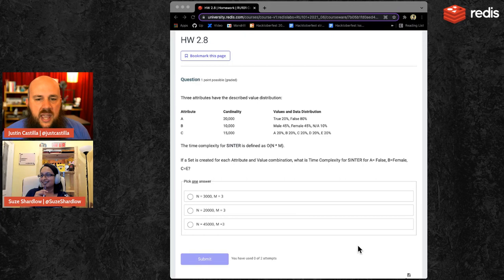So let's look at the distribution of B set to female. So what's 45% of 10,000? That's 4,500. Okay, that's better. Can we do better than 4,500, which would be the cardinality of one of the sets we're using? Let's look up C equals E. I don't know, that sort of reads weird to me, but attribute C with the distribution of E, 20%, let's do 20% of 15,000. So we have 3,000. So that's the smallest one amongst all three of those: A is false, B is female, C is E. And it's the only one in the answers. Yeah, so 3,000. Process of elimination.